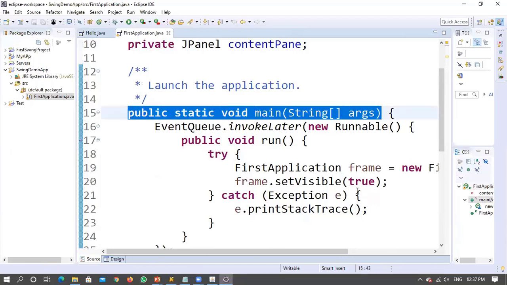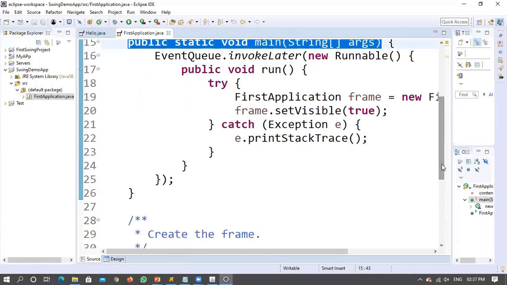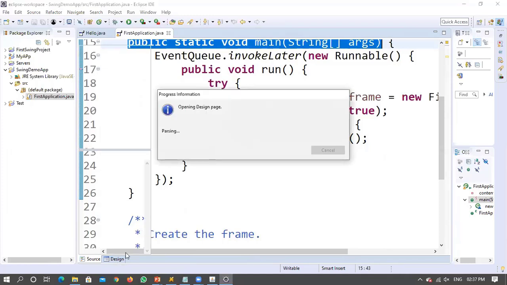So don't worry about what the things are with respect to this particular file. At the bottom, you will have a source and a design. Just click on design, and it will show you how the things will appear with respect to the code it has generated, because we didn't write even a single line of code here. Everything has been generated by the system itself.